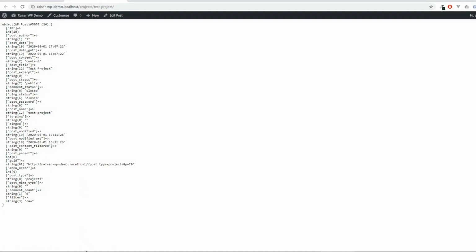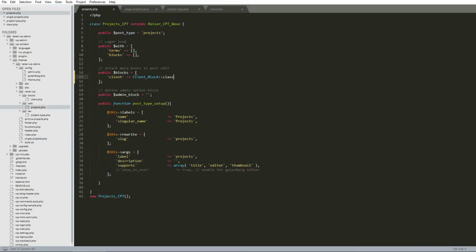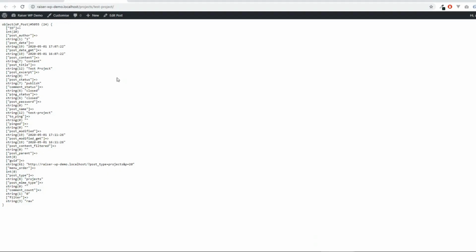Now, as a convenience, Razor WP lets us eager load behind the scenes the block data that we are going to need to access in the template. So for this client block, we can add the key client inside this with value. Now when we refresh the page, we will see that the post object has got this client value with the client name and the client description as the two fields of that block.